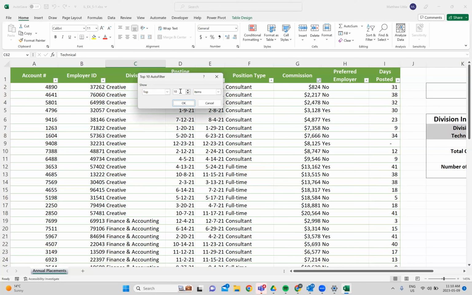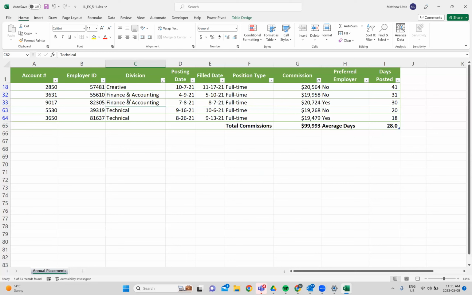So top 10 items, and you know what? We only want the top 5. So the 5 highest commission number of items, or you can do the top 5% of all items. So if there's 100 items, it'll give you 5. If there's 50 items, it'll give you 3. I believe it always rounds up. And we'll click 5 items is correct. We'll click OK. So our 5 highest items are from these 5 divisions. And you can see our numbers range between 19,000 and almost 21,000.